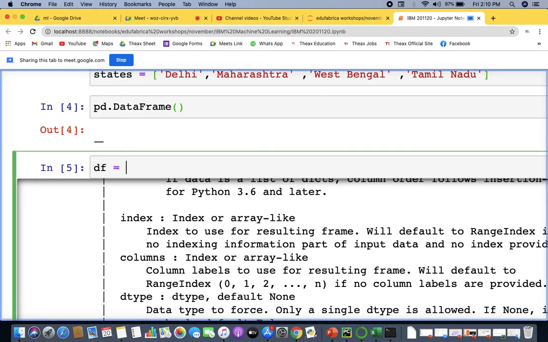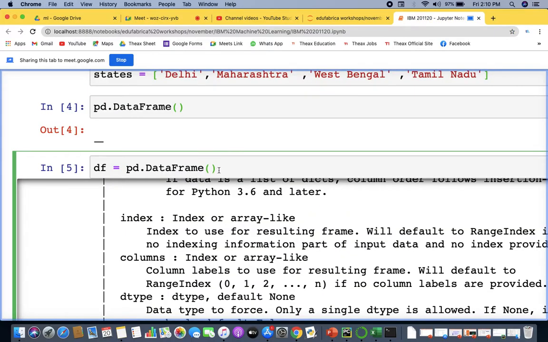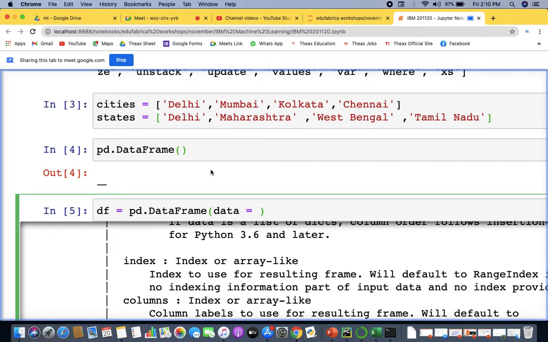Now let's say df is my data frame name, and I'm going to create a pd dot DataFrame. Just a minute. And the data, I say here, you can take dictionaries, right? Here I'm going to just take cities and that's it, right? So I'll say cities. Or I'll create a dictionary over here. Give me just a minute. Let's create it.